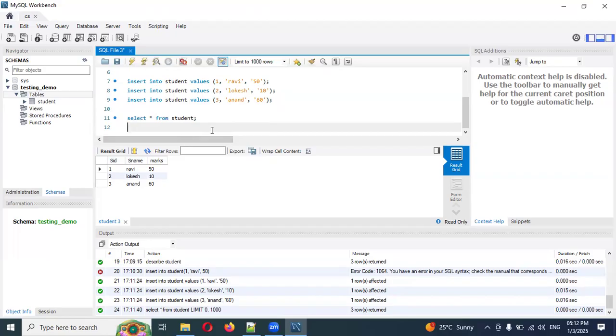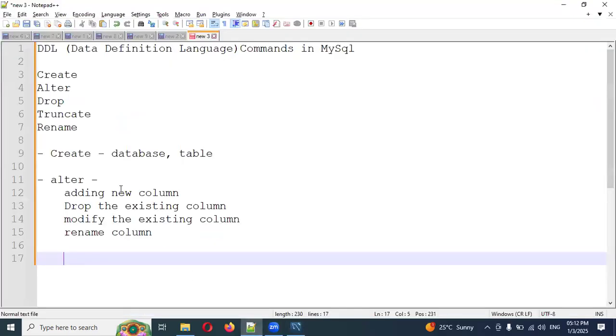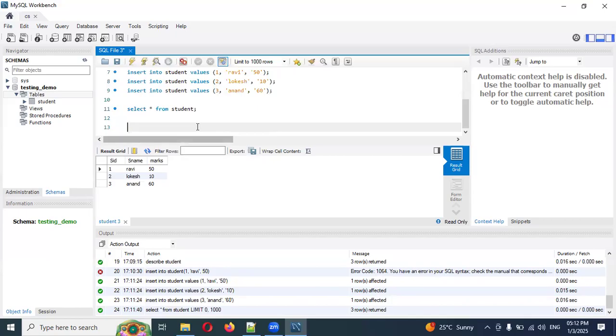Now we can see alter table. With alter table we can add a new column. Now how can we add that column? First one, alter, adding a new column.